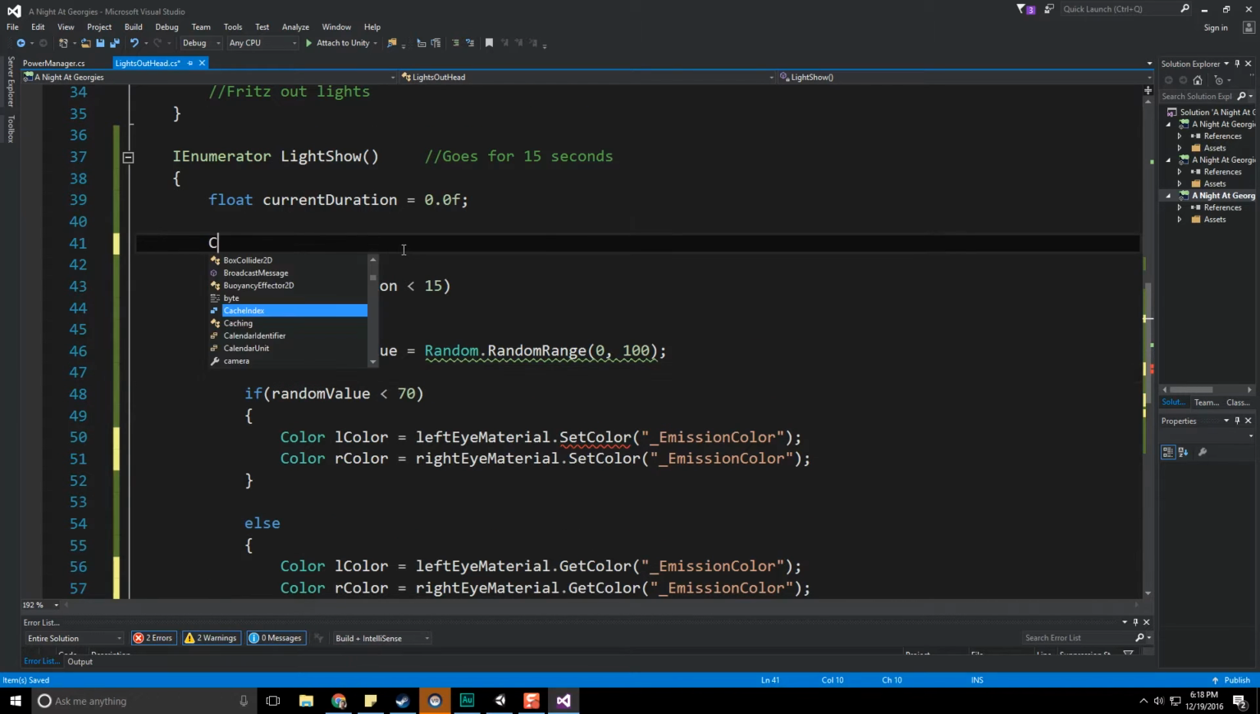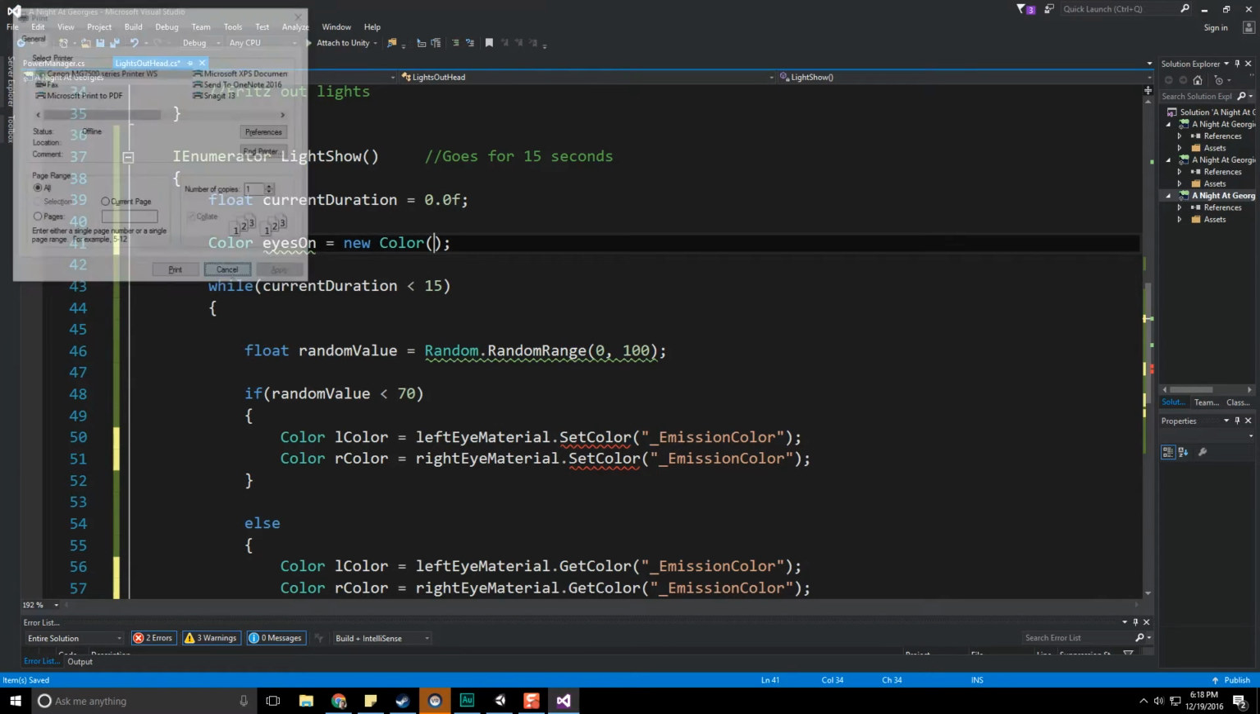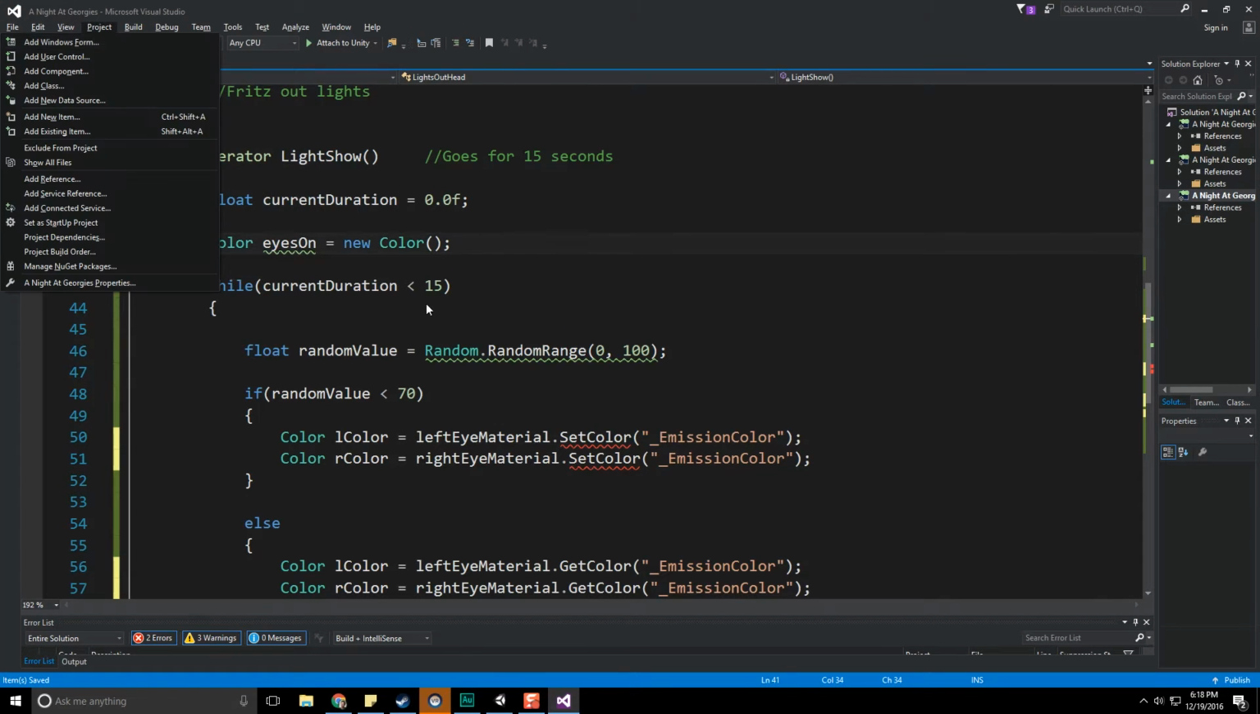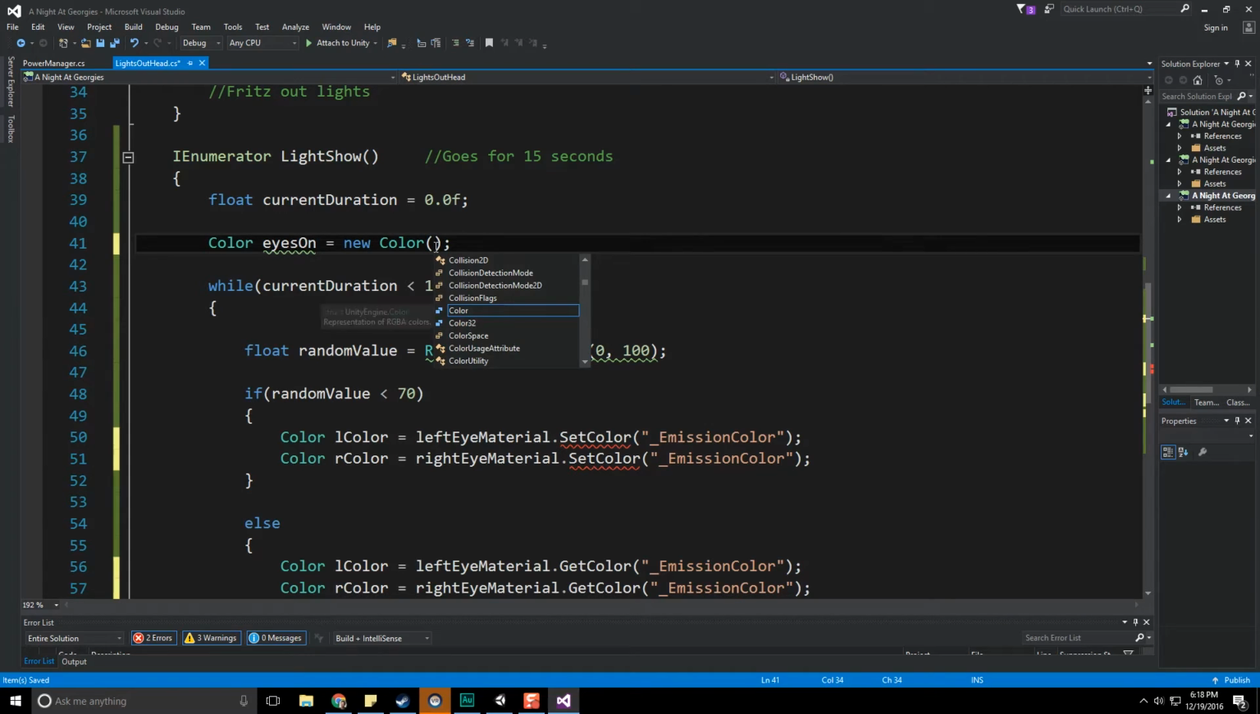And inside of here, let's create 2 new colors. So color eyes on is equal to new color, and that new color is going to be 111. Wrong IDE, George. What is it? There we are.